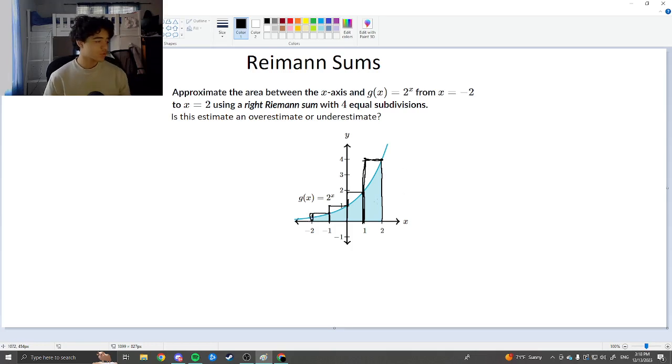So now that we have our rectangles drawn, all we have to do is calculate the area of each. In this case, it's easy because the width of each of them is 1. So our first rectangle over here has a width of 1 and a height of 1/2. So the area is going to be 0.5. This one has a width of 1 and a height of 1. The area is going to be 1. This one has a width of 1 and a height of about 2. So we'll say it's 2. And this one has a width of 1 and a height of 4. We add these all up, we'll get 7.5 units squared.